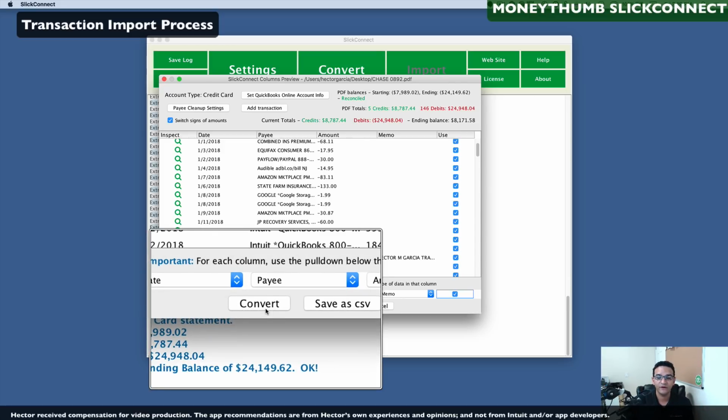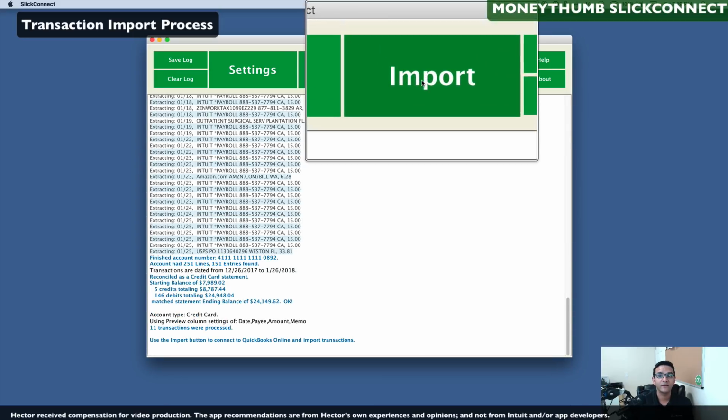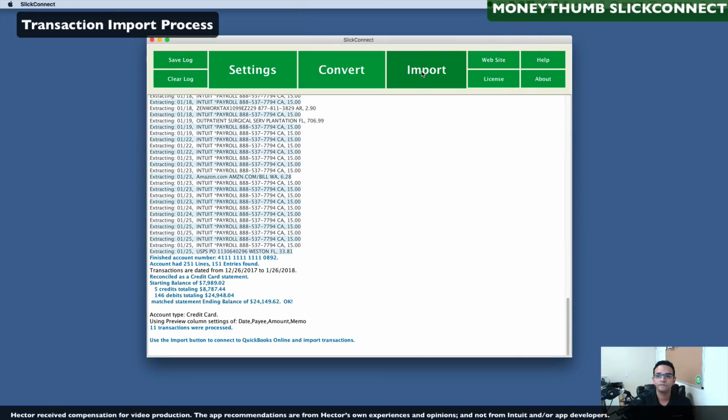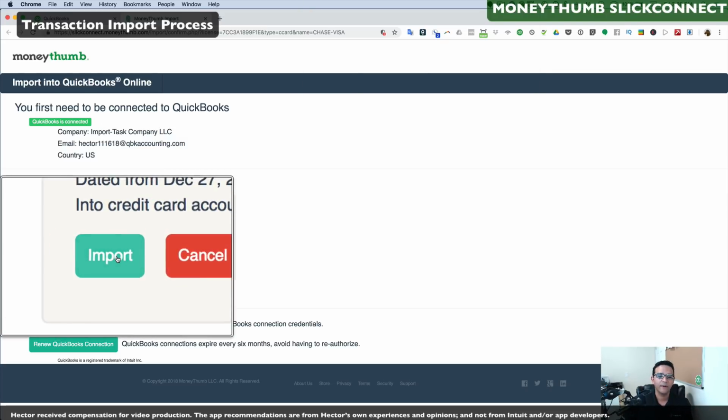Then we're going to click on Convert. And then we're going to click on Import. So once I click on Import, it will ask me to connect my Slick Connect with my QuickBooks Online. Once the connection is done, we're going to click on the button that says Import.